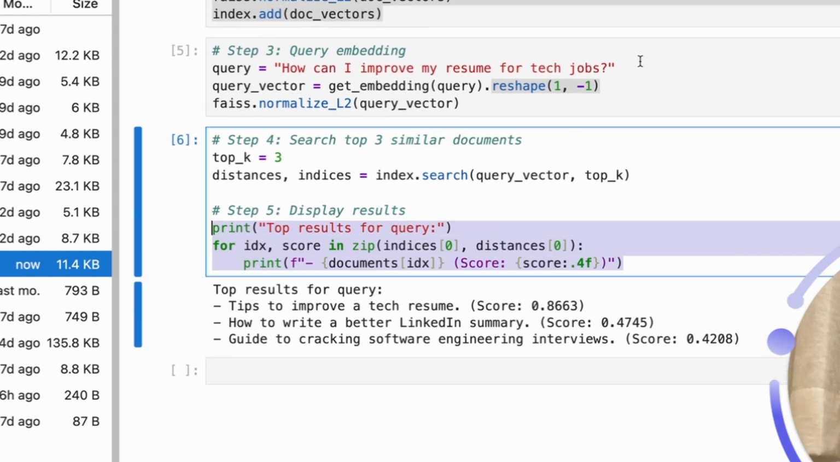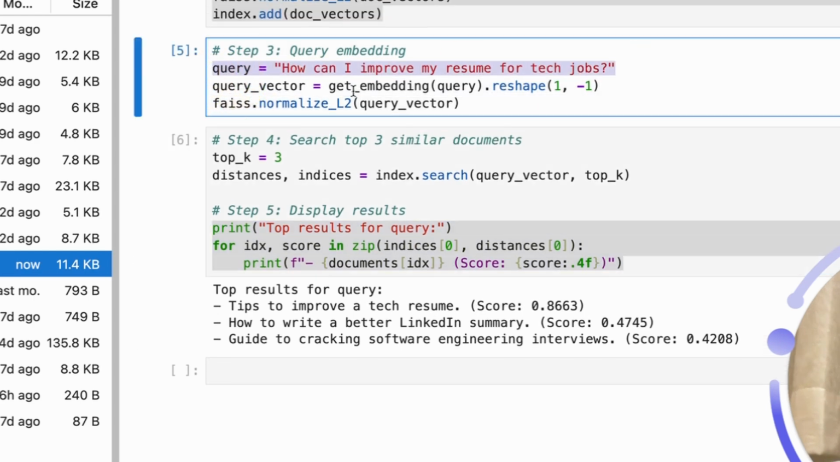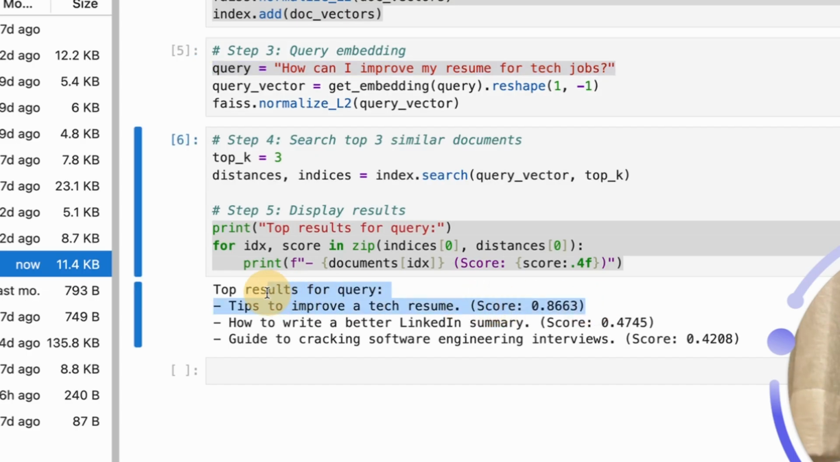So the most similar document to our query, how can I improve my resume for tech jobs, is this one, tips to improve a tech resume, with a score of 0.8663, and 0.4 score with this, how to write a better LinkedIn summary, and guide to cracking software engineering interviews with 0.4 score, right?